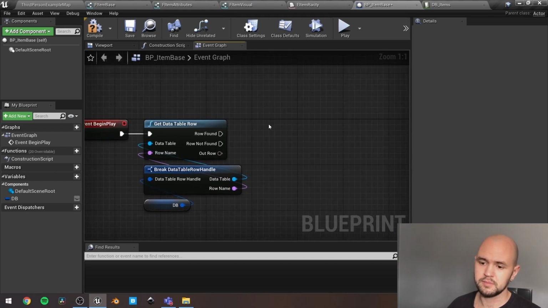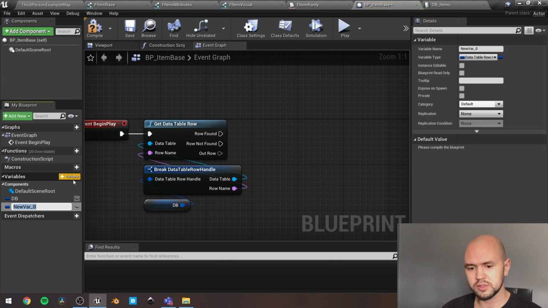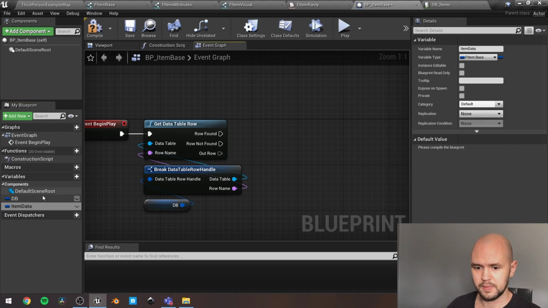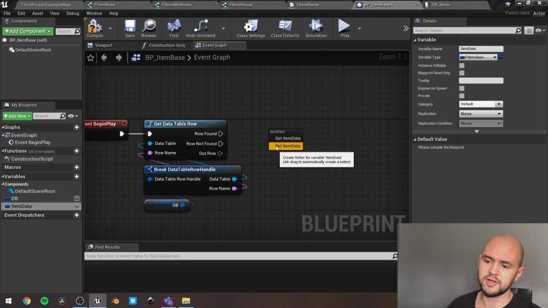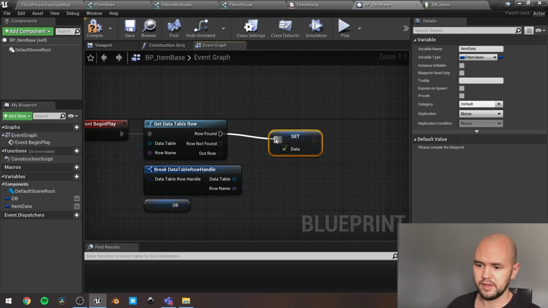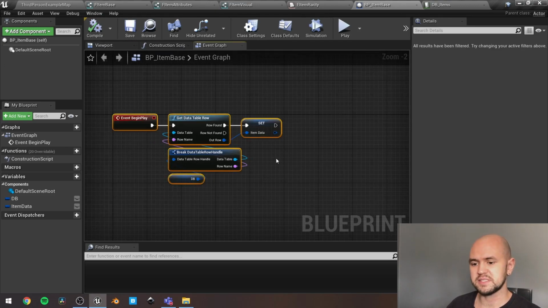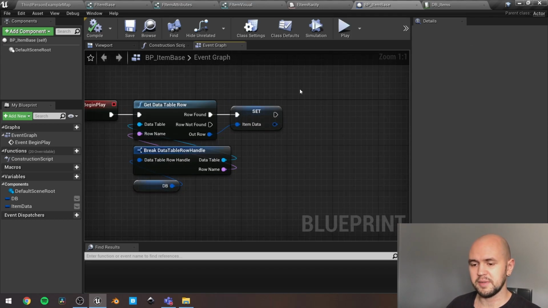Once it's done, we can create another variable which is called item data or item structure. Here will be the item base structure. We need to drag and drop it to the graph and make these changes. Let's compile and save. By doing this, when the game starts, the elements that are derived from this class will have their own item data.